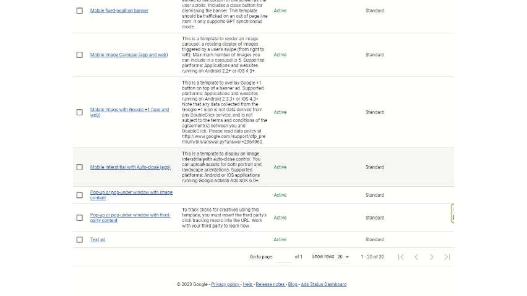Mobile interstitial with auto close. This is a template to display an image interstitial with auto close control. You can upload assets for both portrait and landscape orientations. Supported platforms: Android or iOS applications. Then there's pop-up or pop-under with image content, and pop-under with third-party content.